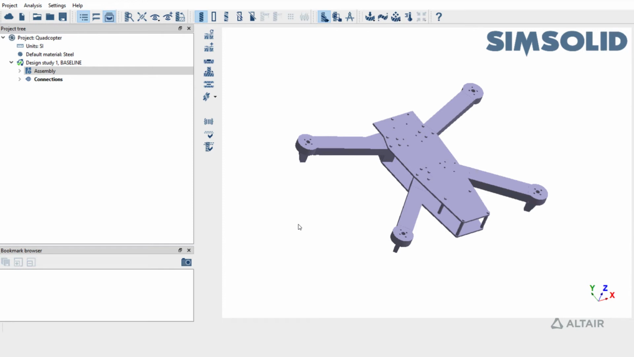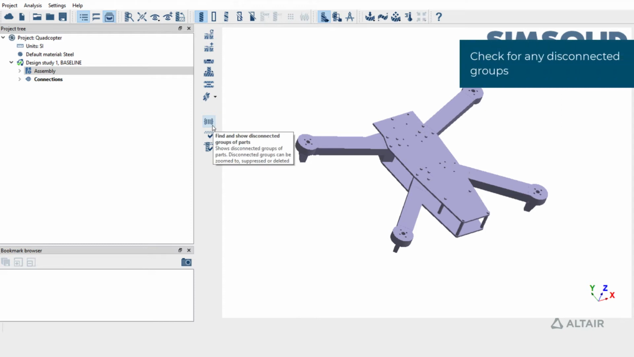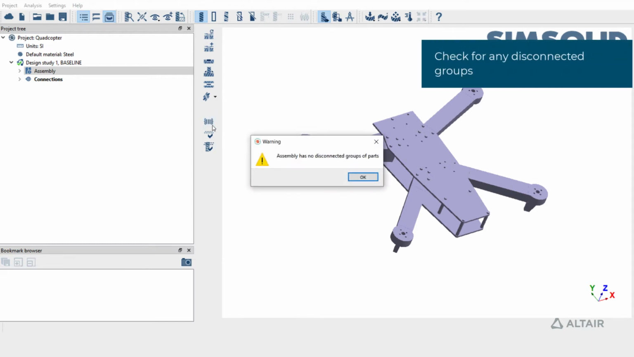Connections are now created. Let's see if this assembly is fully connected or not. Click on Find and Show Disconnected Group of Parts. It says there are no disconnected groups, which is good.